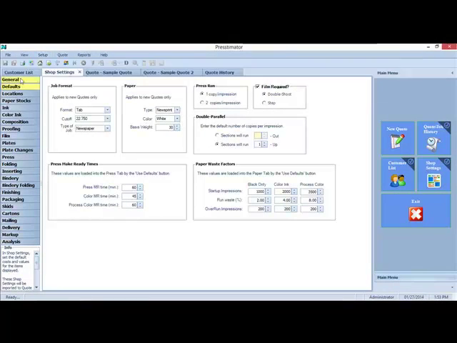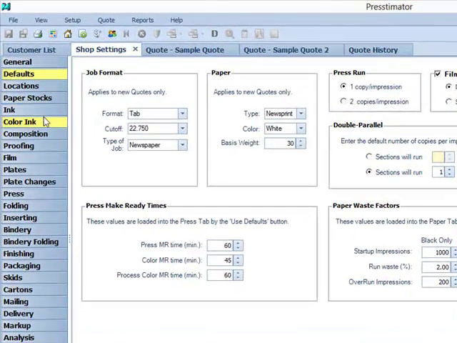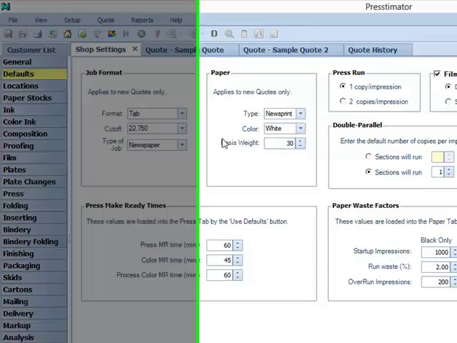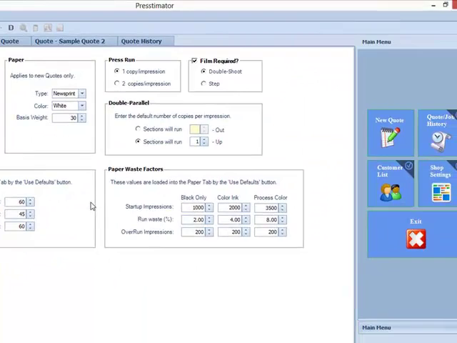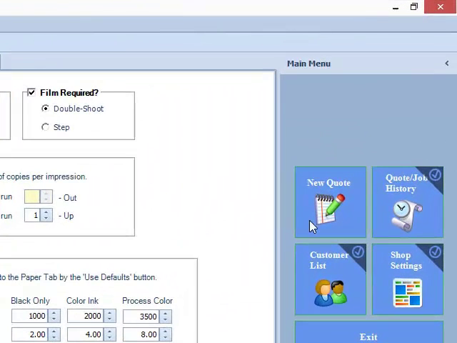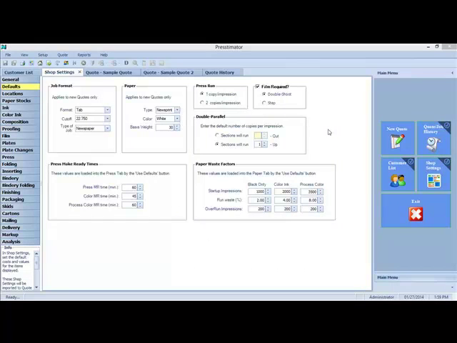Once in Shop Settings, you'll see how the new tabs are arranged. The list of topics is now displayed down the left-hand side of the screen, so it's now easier to read and navigate. And you can see how much more information can be displayed now that there's more landscape, even while the main menu is still being displayed. Okay, let's go to Paper Stocks and see what's new there.